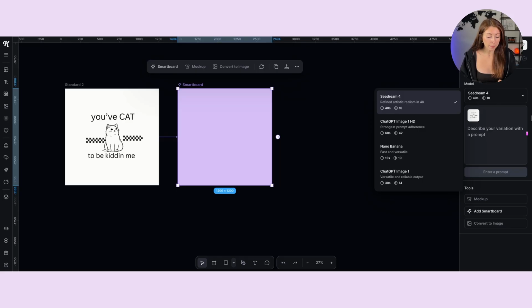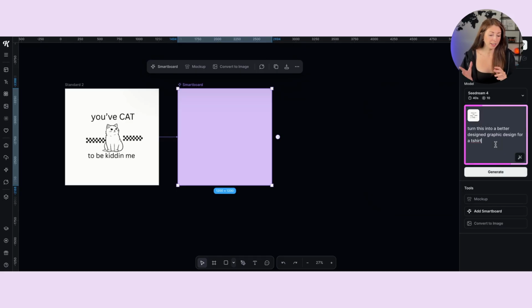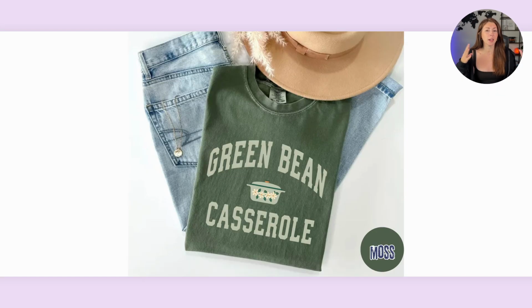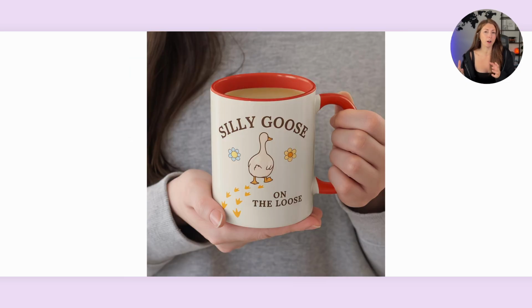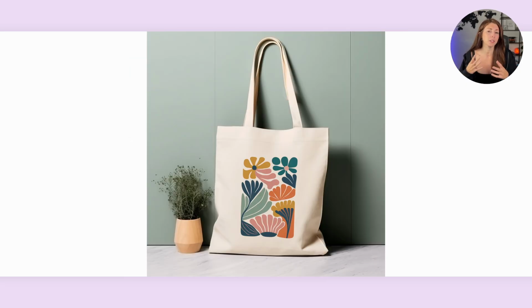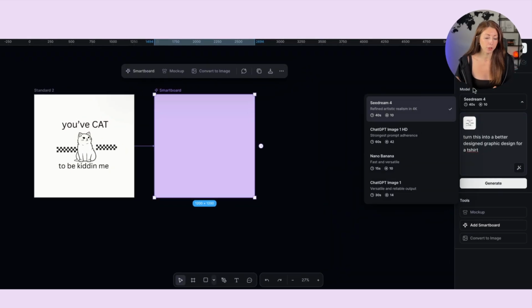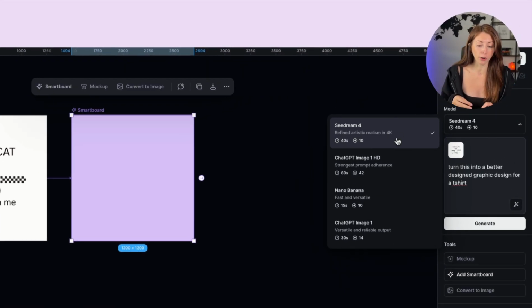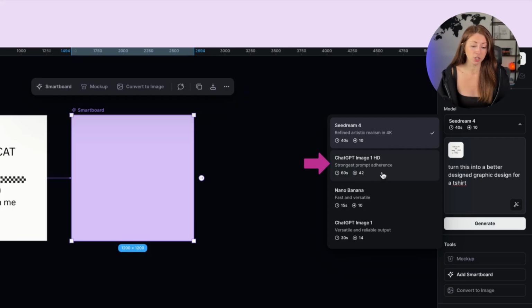And then I'm going to type in a prompt under here that says something like, turn this into a better designed graphic design for a t-shirt or for a mug or whatever product you're designing for, because the types of graphic designs that might do better on different products are going to give you a slightly different result. But for the model up here, I'm actually not going to use C.Dream. This is a new one that is awesome for photorealistic images. I'm actually going to use the ChatGPT image for this.